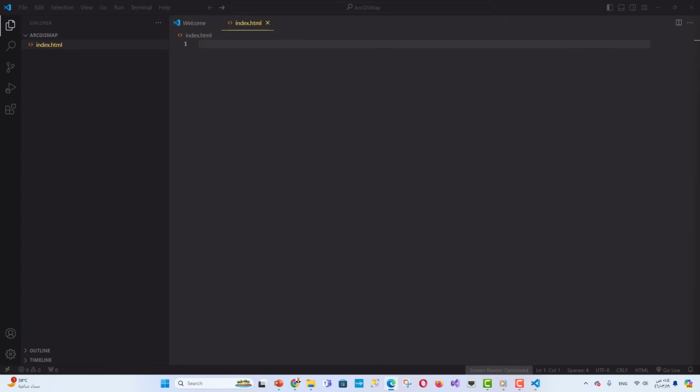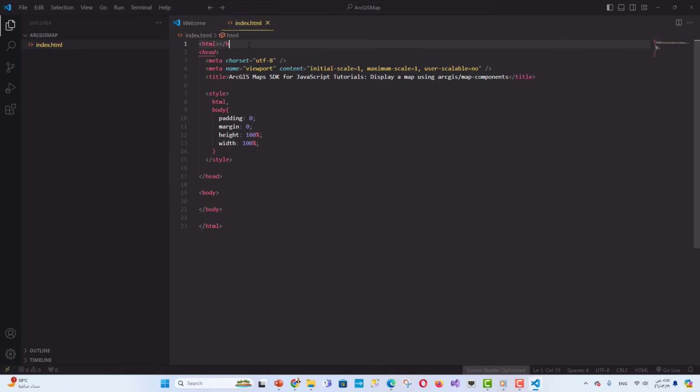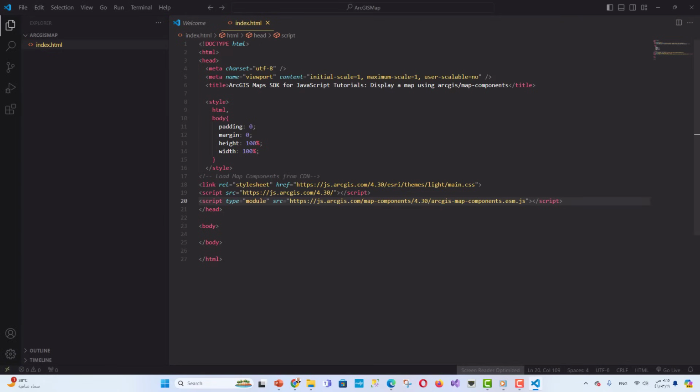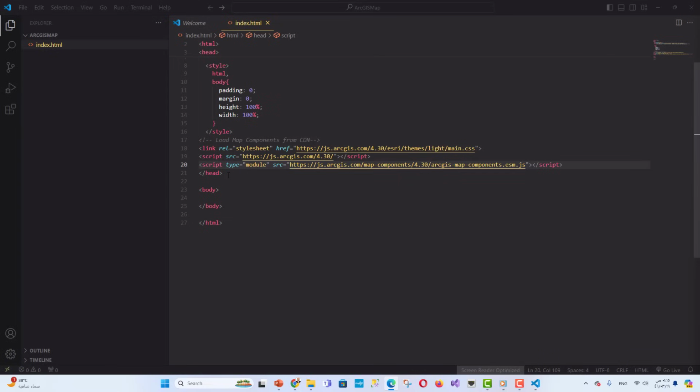First, we will add normal code to the HTML code. Second, we will add a reference to the libraries. In the head tag, add references to the ArcGIS core library and CSS and our ArcGIS map components packages. Thirdly, we will add a map component. In the body tag, add the ArcGIS map component and specify the web map item ID. Fourth, inside the ArcGIS map, add the ArcGIS legend.